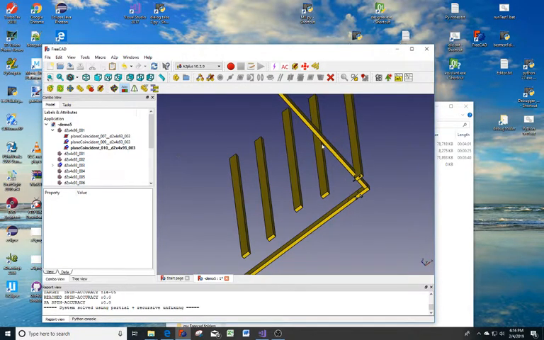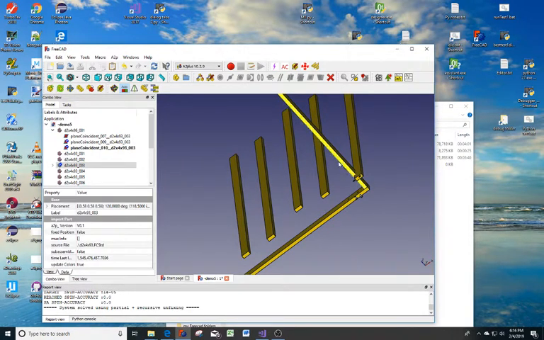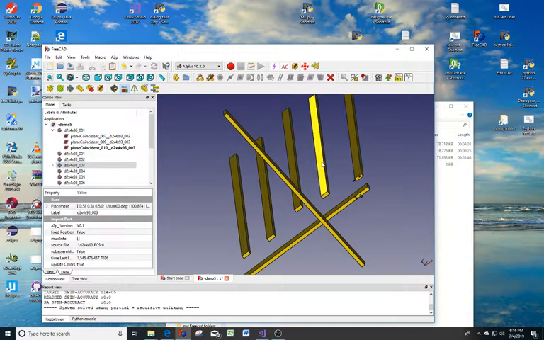Now you can move pieces around in this program, and you can do that by clicking on the board. This is a move selected part, and you can move that around. You can select this one, move the selected part, same thing.